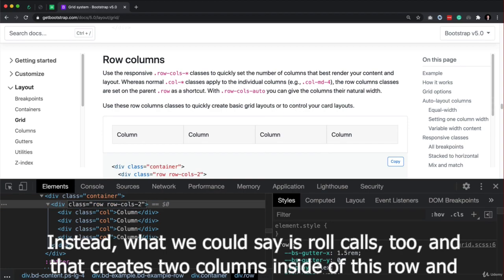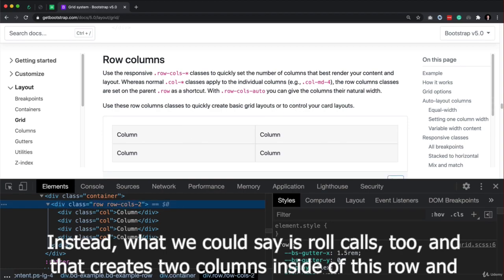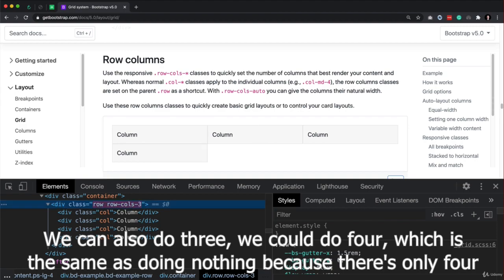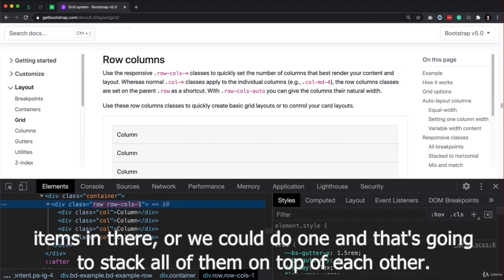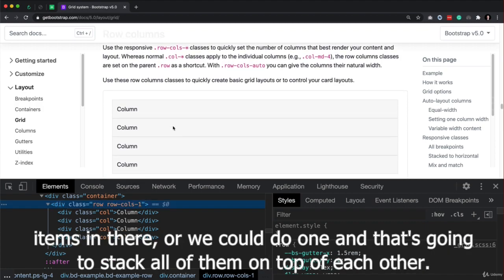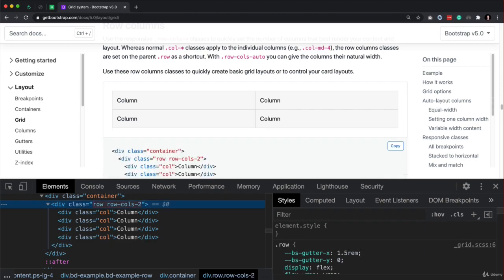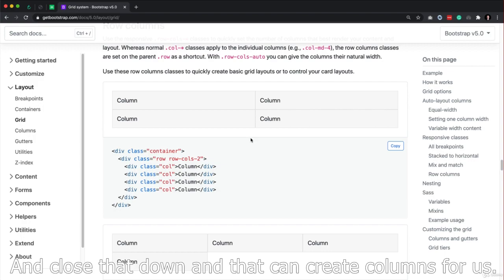Instead, what we could say is row cols 2, and that creates 2 columns inside of this row, and it's going to stack them for us. We could also do 3. We could do 4, which is the same as doing nothing because there's only 4 items in there. Or we could do 1, and that's going to stack all of them on top of each other. Now let's set that back to the default where it's just row cols -2, and close that down.